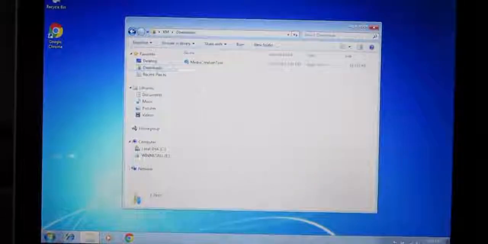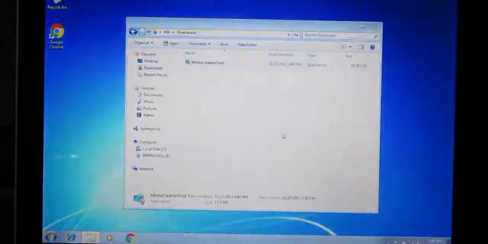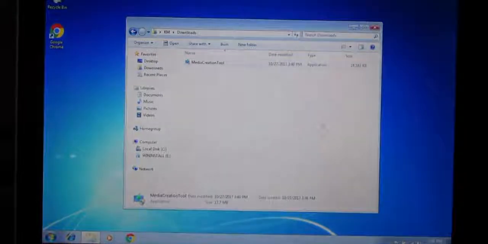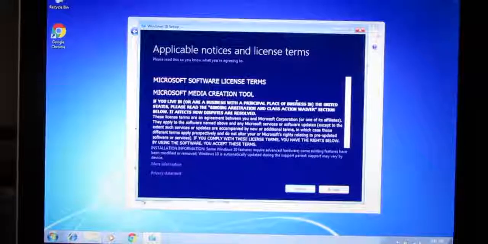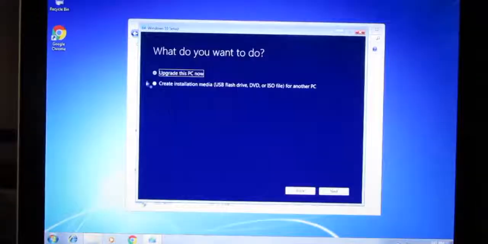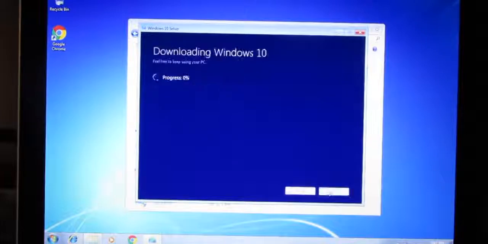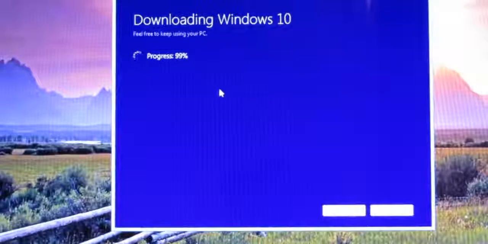Locate your media creation tool, go ahead and open it, run yes, and this new Windows 10 logo will pop up. Go ahead and accept and select upgrade this PC now, press next. And it will start downloading your Windows 10 onto your hard drive, but it won't install it yet. Just be patient while it downloads because it will take a while.